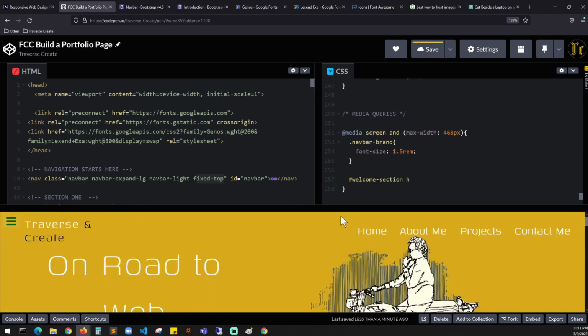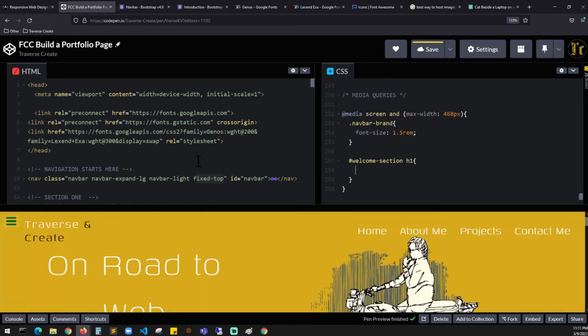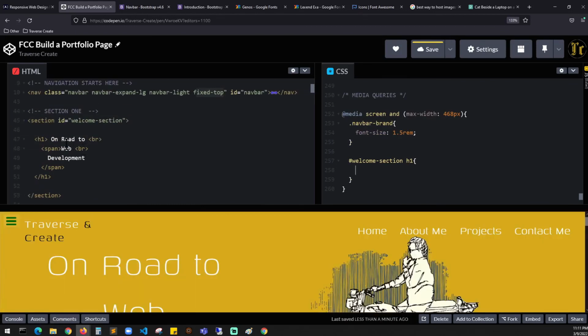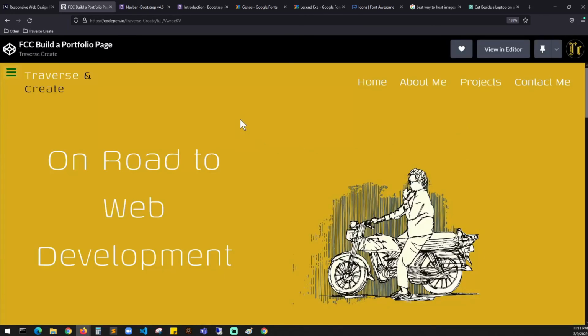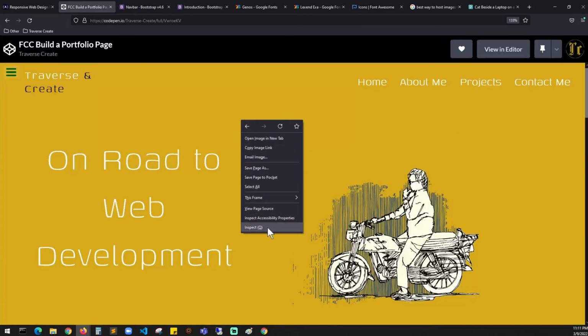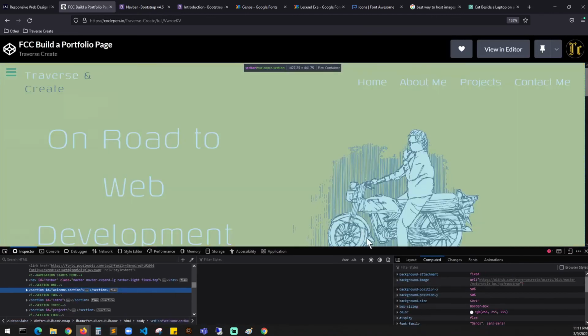Welcome section, which has a H1. If we go over here, which is on the left, road to web development, I'm going to add some font size. And 2.5 REM left, 20%. Let's go full page, and we're going to change the view and do inspect.